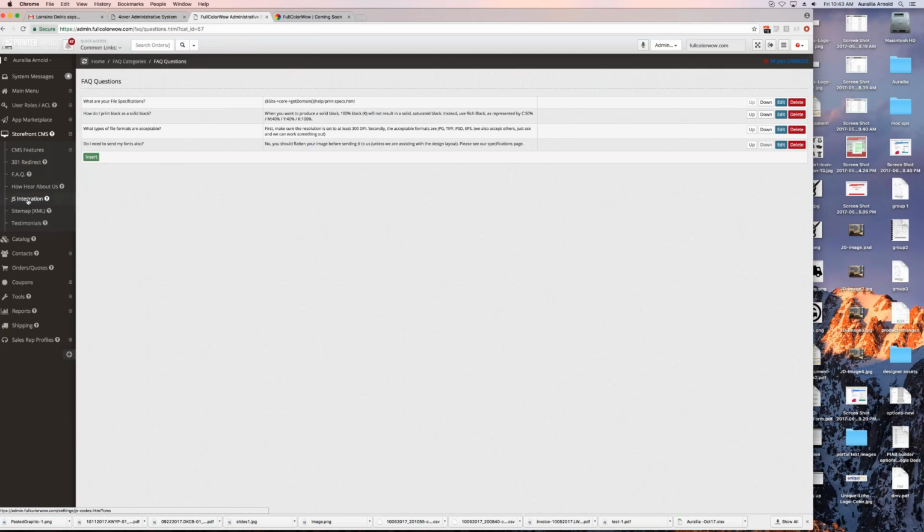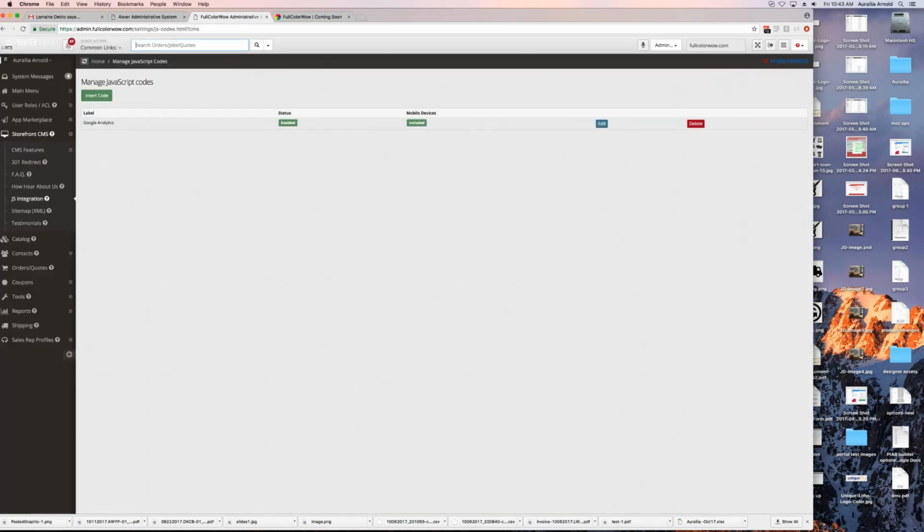JavaScript integration. This will allow you to be able to use Google Analytics. So you can add the code in here so that you can use Google Analytics. You can also add chat. So if you see a third-party chat that you want to use, you would get the code from them and you would enter it in here under insert code. It's really easy. It's not complicated. You don't need to know code in order to do that.